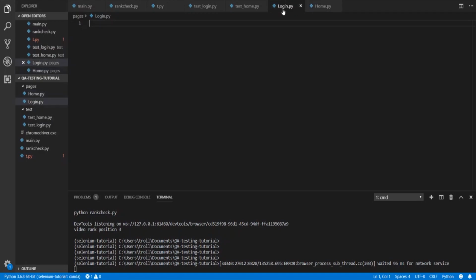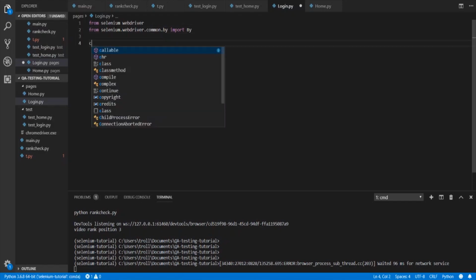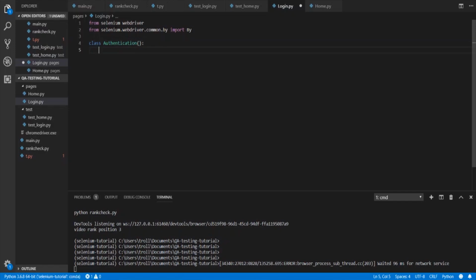Next, let's start off with our login page. From Selenium, we're going to import WebDriver, and we're also going to bring in the By command, and this will make it easy for us to organize all of our elements and locators. So we're going to create a class, we'll call it Authentication, and inside this, up at the top here, we're going to define all of our selectors, but down below we're going to create an init.